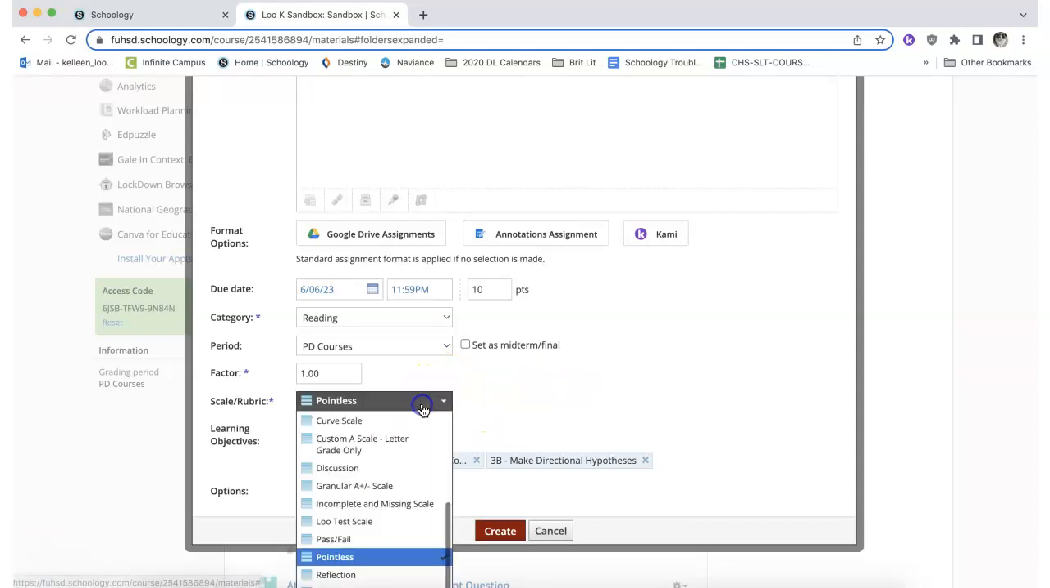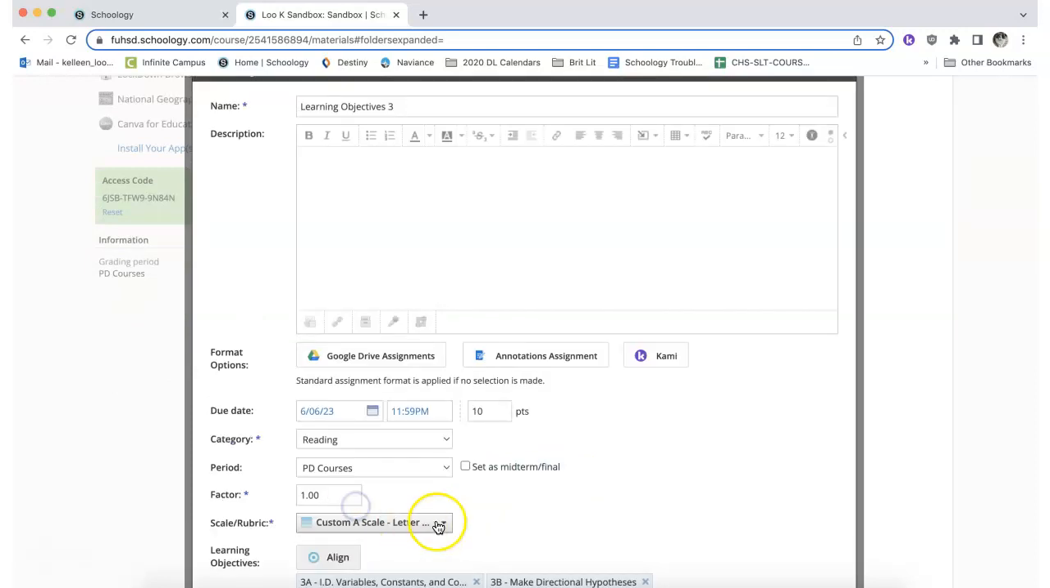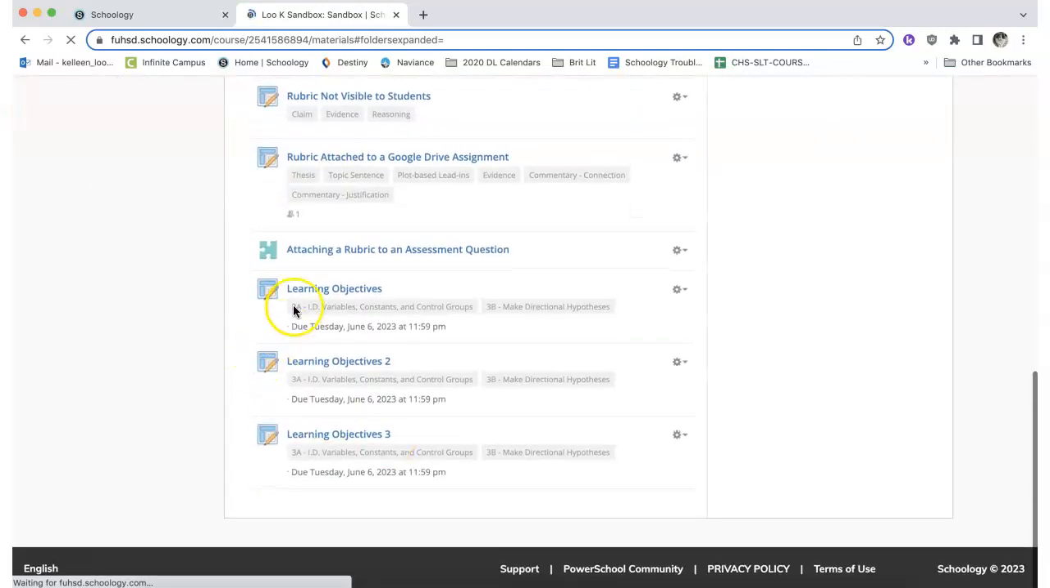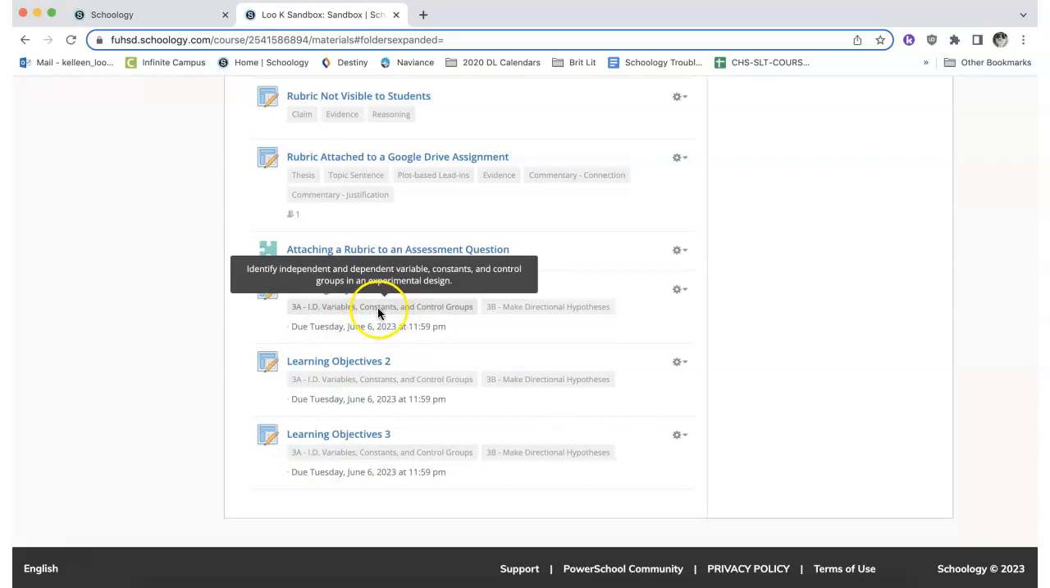I am going to go ahead and select the custom A scale letter only. I don't even need submissions. I can just see this directly in my gradebook. So you'll notice that once it's published, these three different assignments have the same two learning objectives attached to them. You're going to see the learning objectives listed here.